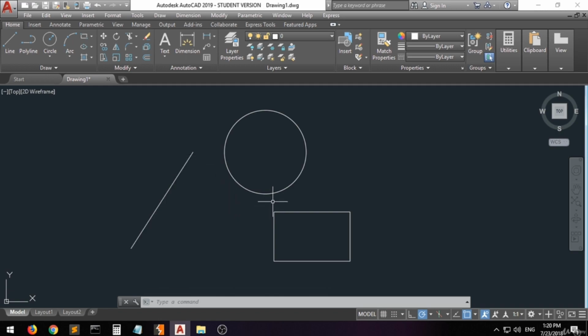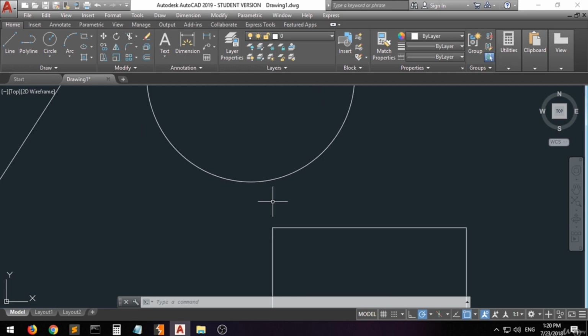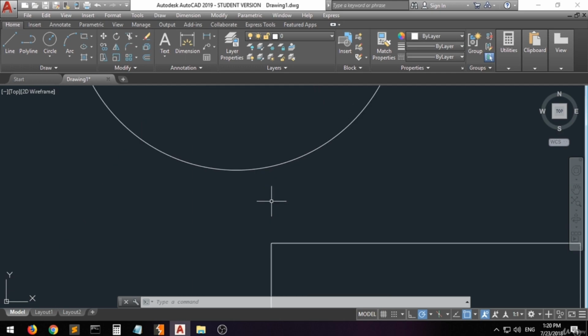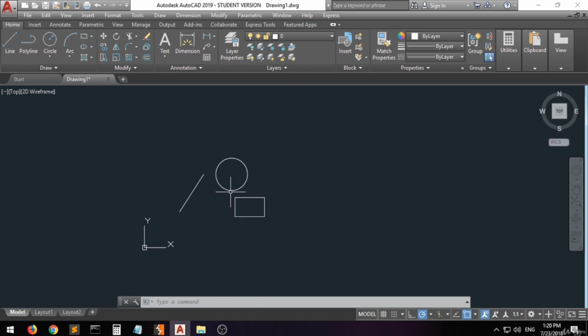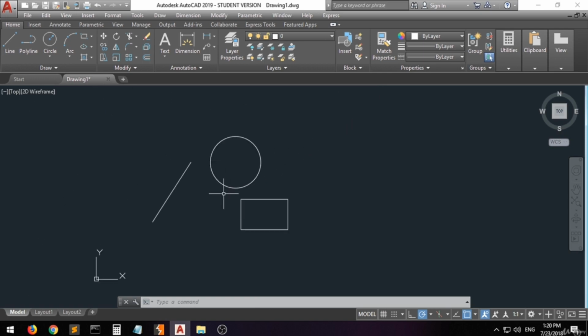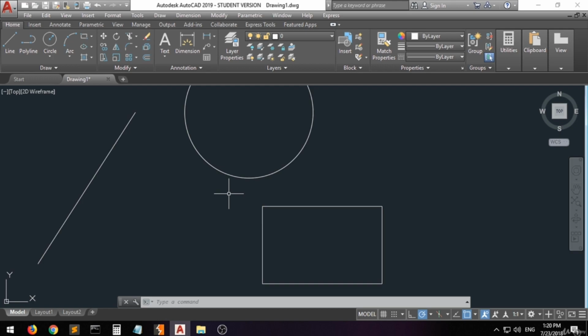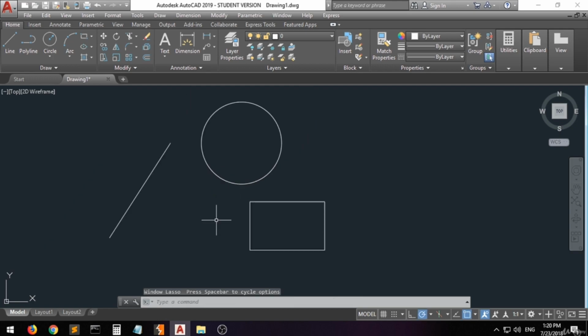So when you scroll up with the mouse wheel, you can see that you are zooming in. When you scroll down with the mouse wheel, you can see that you are zooming out. And this is very helpful. And now, going back to setting up AutoCAD.